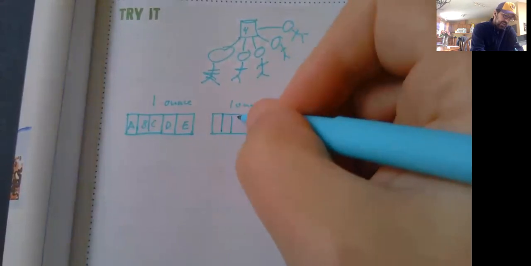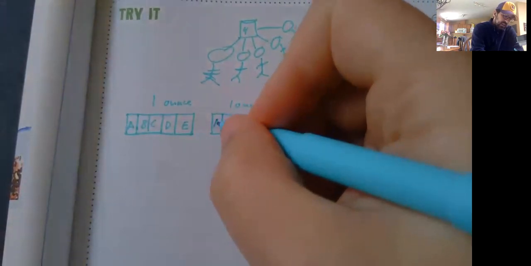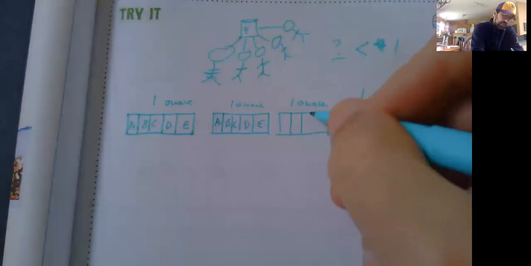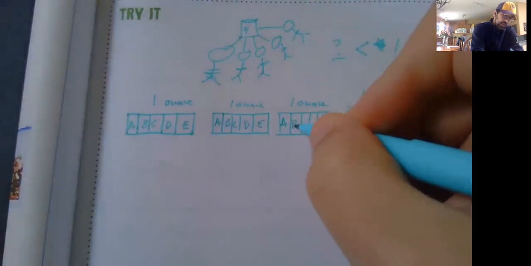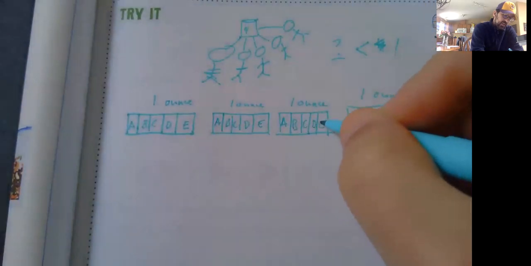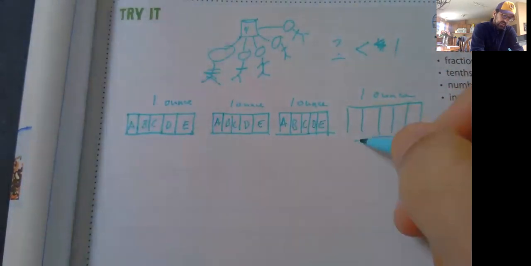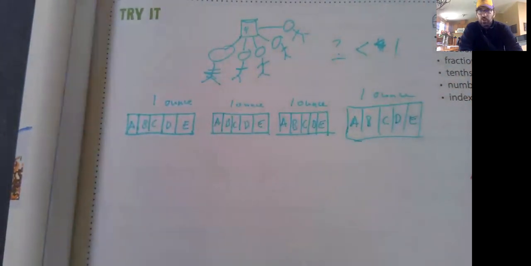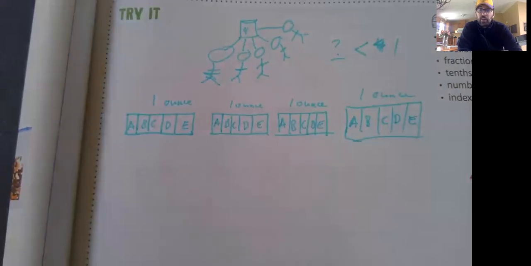So if I do the same thing, 3, 4, okay, there's A, B, C, D, and E. Do the same 1, 2, 3, 4, A, B, C, D, E. 1, 2, 3, 4. This one's a little bit wonky. A, B, C, D, and E. Okay, so now I've just divided them up. The question is, how much does each student get?